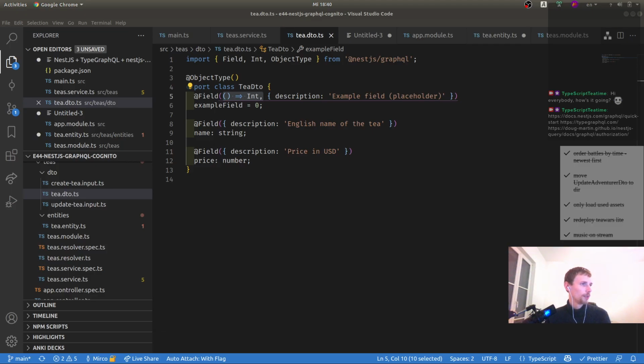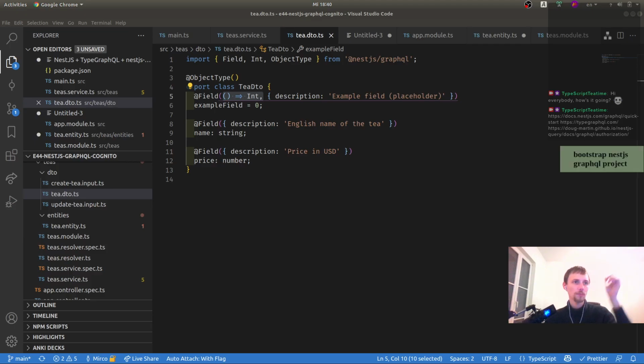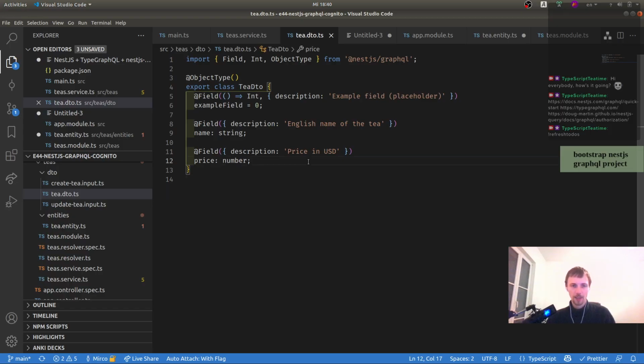Let me maybe just ever so slightly refresh the to-dos up here so that new people can actually have an idea of what we're doing. NestJS plus GraphQL. Bootstrap NestJS GraphQL project. Refresh to-dos. So that's what we're doing. So we can check that out.